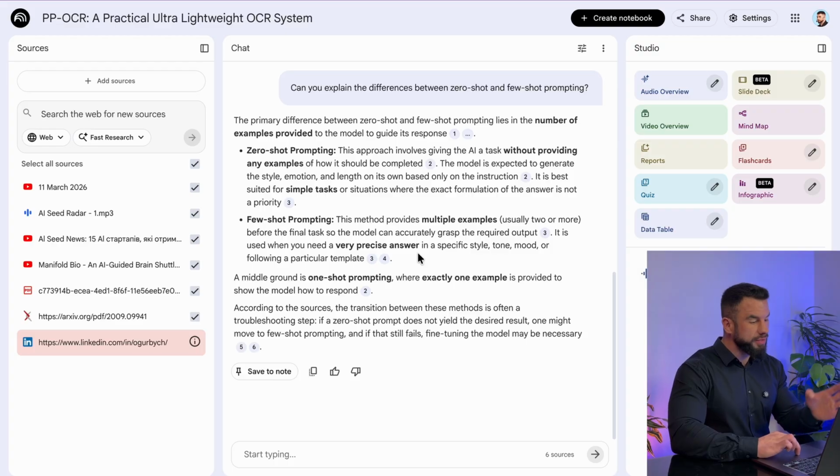It took about 15 minutes to generate our audio. It used 6 sources. Maybe that's why it was so long.